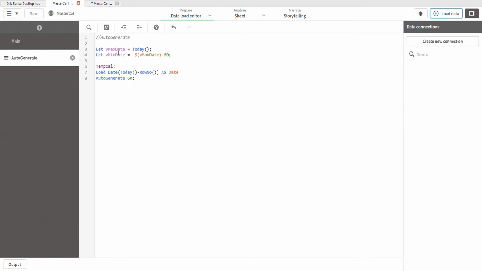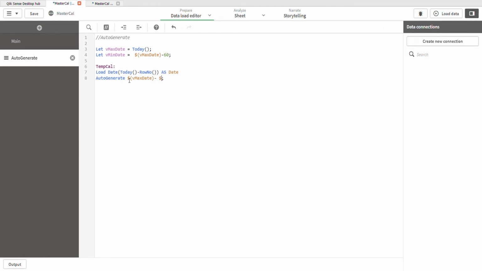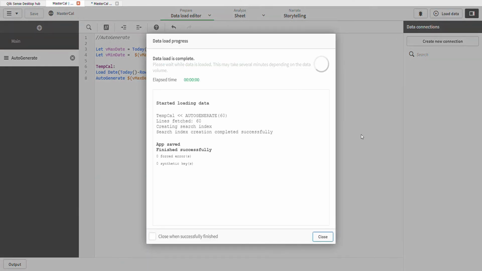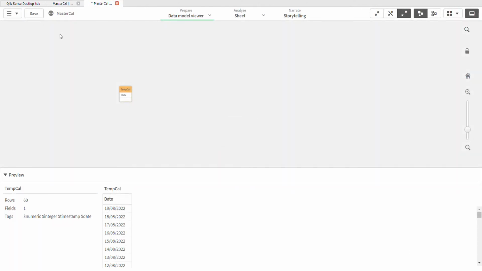So if we want to use that, rather than having 60 here, I can use these variables to do the same: vMax minus vMin. It's going to give me exactly the same picture. Okay, so let's do that, and it's 60 days, and it's giving me similar results.